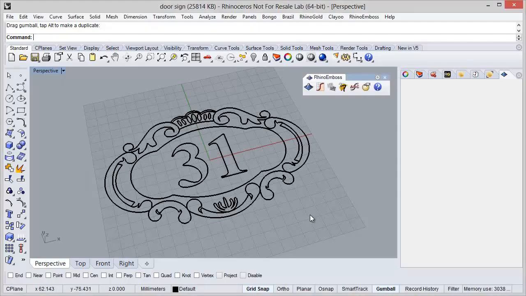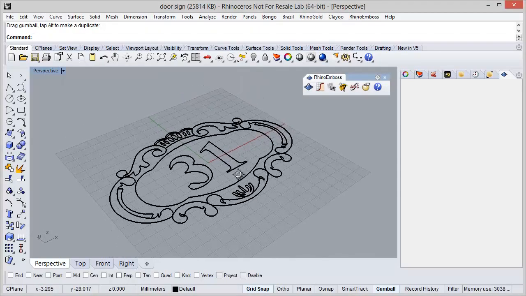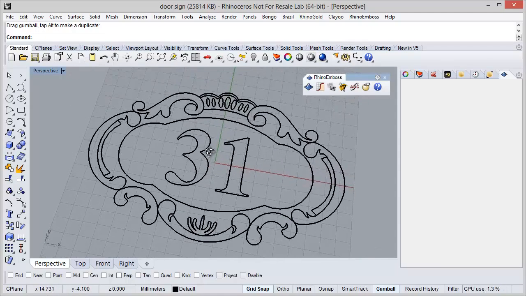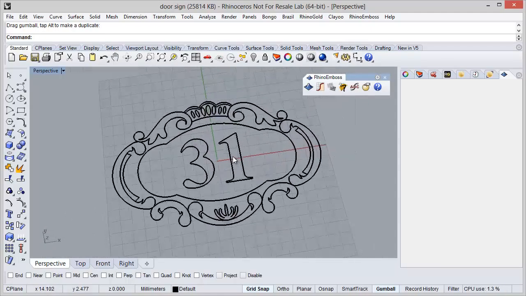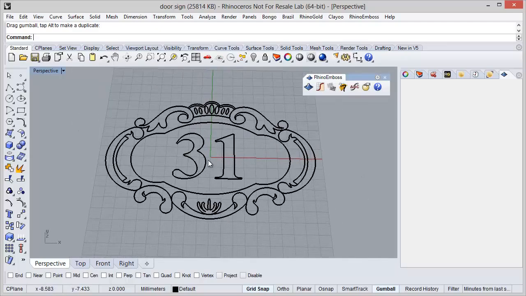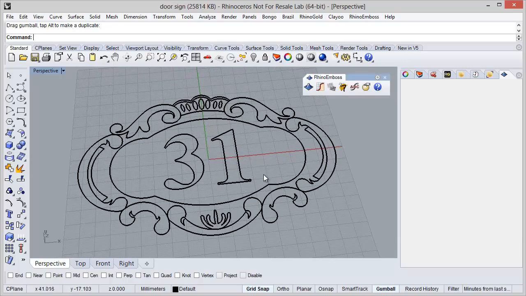Hi, in this video we will see how to create this door sign using Rhino Emboss. As you can see, I have previously created all these curves, so the idea is to use all these curves to create the relief. So let's see how to use it.